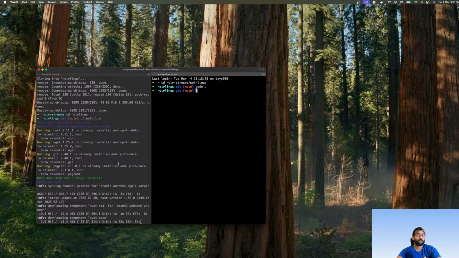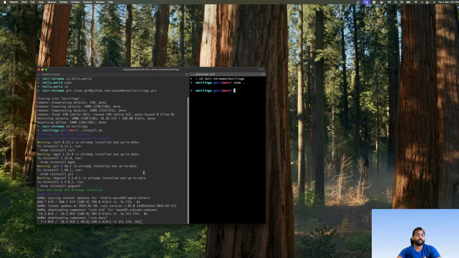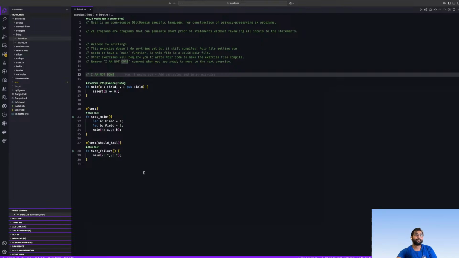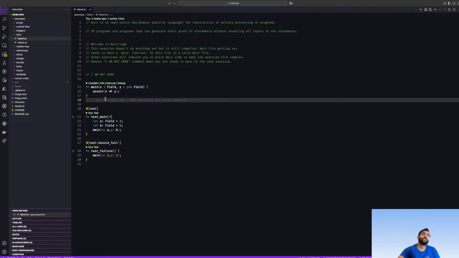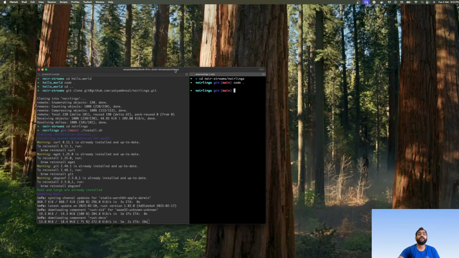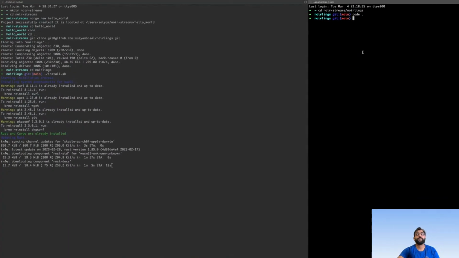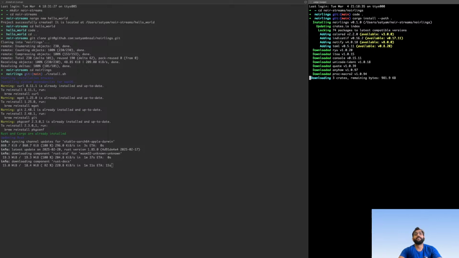This is taking a good amount of time, and I guess this is because of the Rust docs. Why is it downloading the Rust docs? That's so silly. Yeah, it's updating Rust. I already have it installed, so I don't need to do that. I can just do it after.